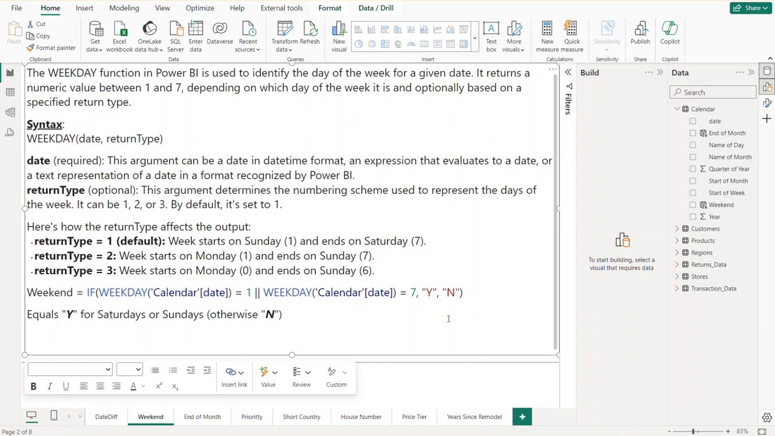which also means that yes, it's a weekend. And if both of these are false, then that means that the day of the week is not a weekend, which is a Saturday or a Sunday. It falls within the week. So I'm going to mark that particular record with an N, which means no, it is not a weekend.